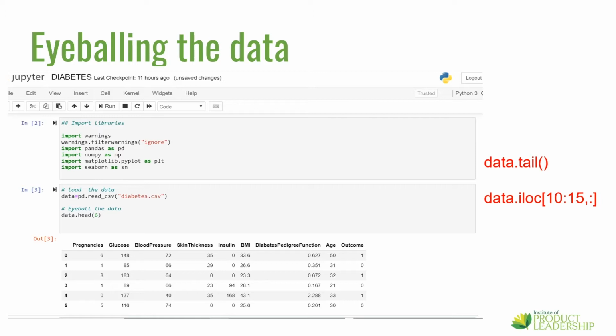We then use the data.head(6) command to eyeball the first 6 observations. We can also use the command data.tail to eyeball the last 10 observations, or use the command data.iloc with square brackets to eyeball any specific sets of rows and columns. Please refer to the additional code in red. We can clearly see the independent or predictor variables as mentioned earlier, which is 8 predictor variables starting with pregnancies and ending with age, and the dependent variable named outcome.